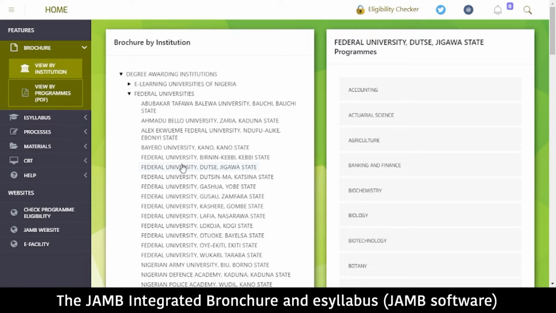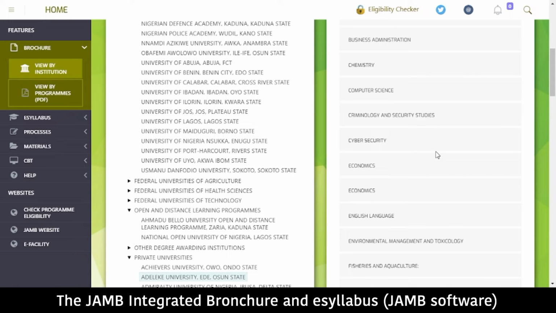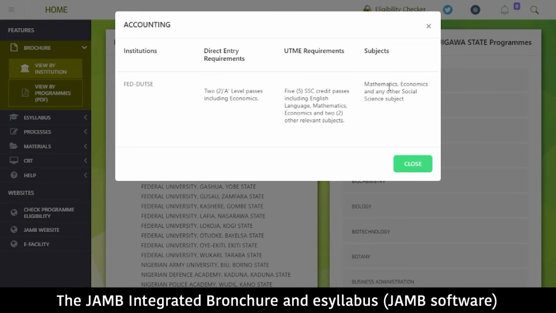In this Federal University of Jigawa, they have accounting, criminology, chemistry, English. So not only are they awarding institutions, you can also see the subjects that they have and the requirements as well. See the requirement. For these courses, you just have to go through it very well.